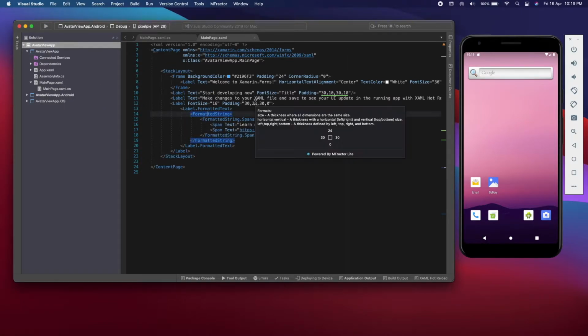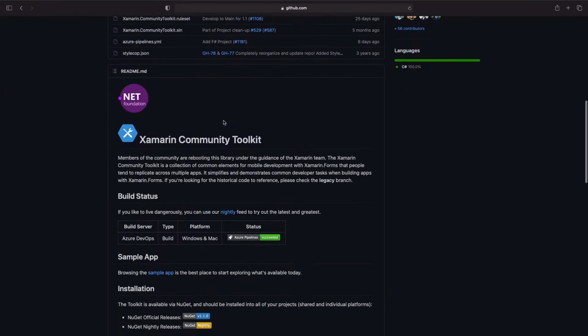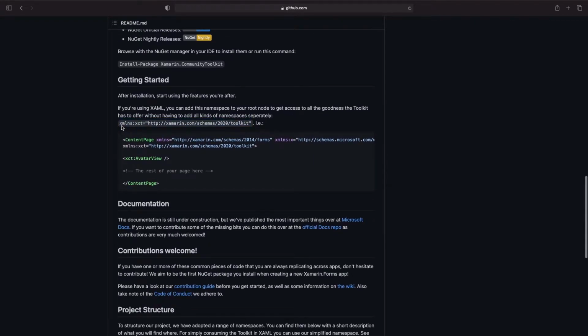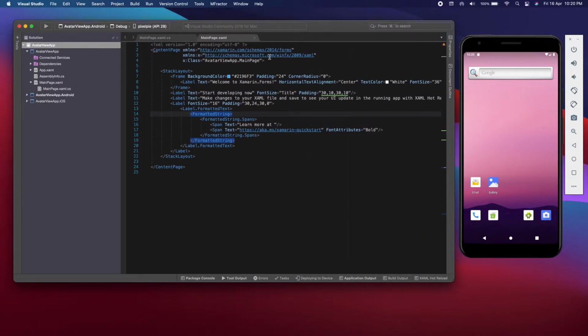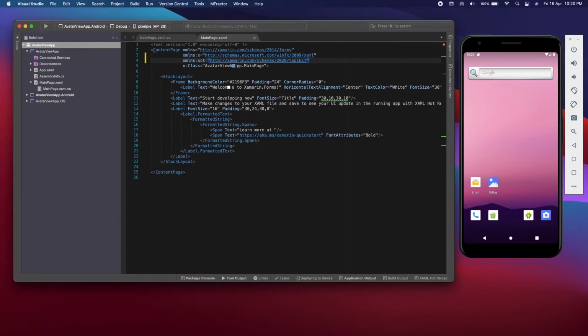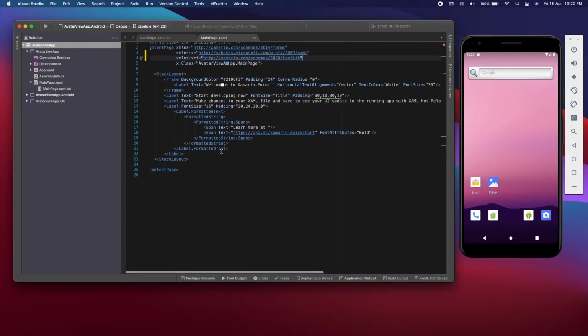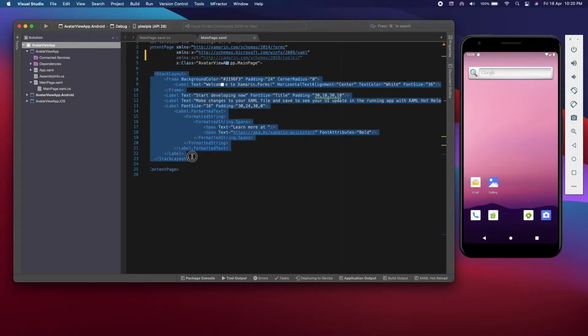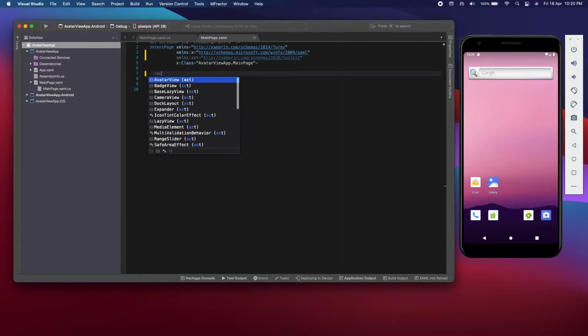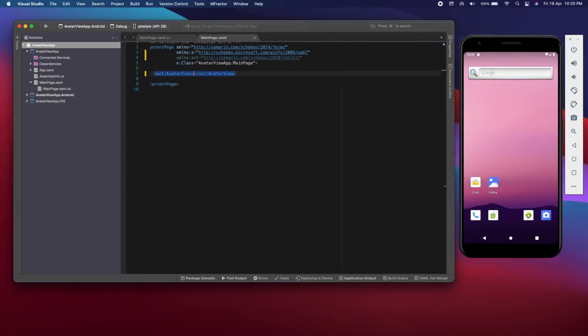Now before accessing any view from a library, we need to add a XAML namespace in our XAML page so that we can access that view. So to get the namespace, let me go back to the repository, and on the readme page here we have the namespace that we can use to access the content of the toolkit library. So let me add that first. Now we are ready to access the views from the Xamarin Community Toolkit.